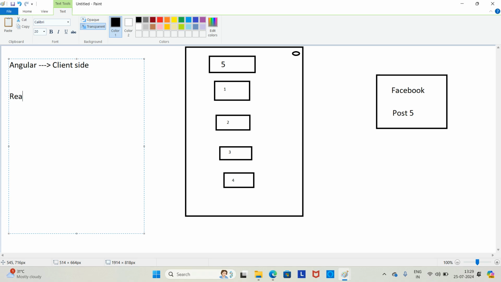But if you develop in React, the only difference is the load will be more on the server side. All the validations are on the server side. UI side load will be decreased. So both have their own advantages and disadvantages, depending on the application they will use.